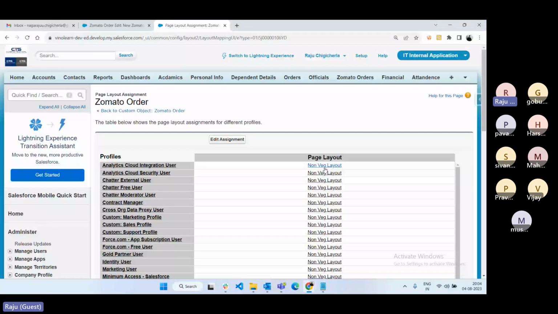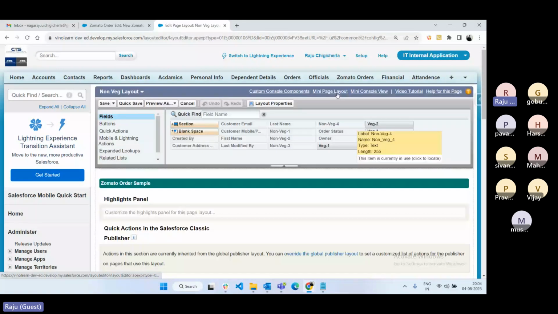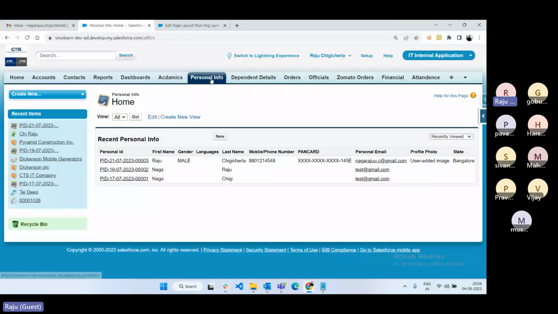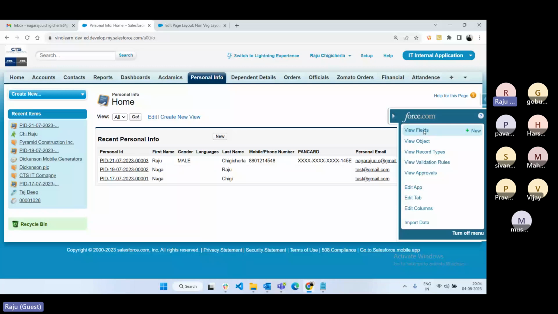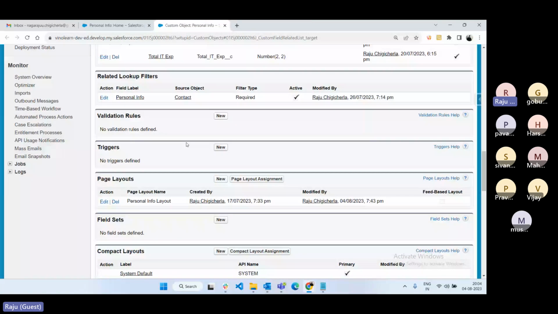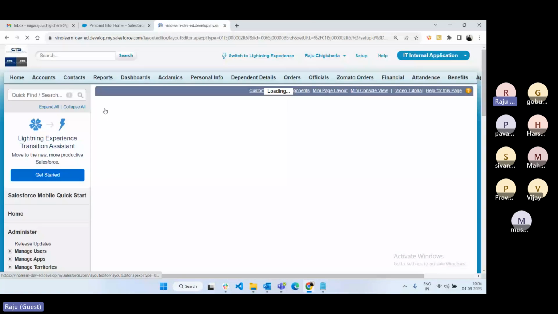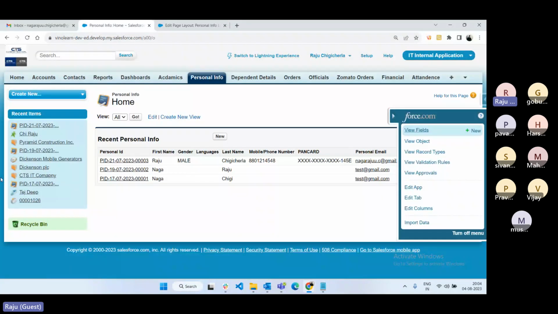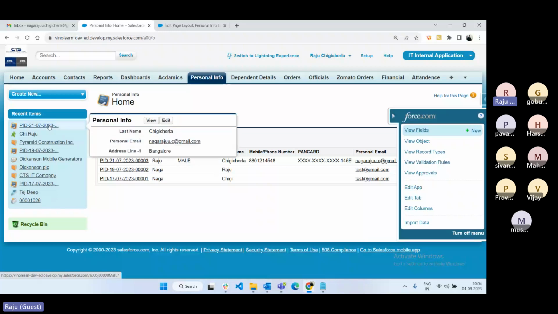So that is something like mini page layout assign. This is mini page layout, right? So if you go to personal info, go to layout, something like view fields or maybe view object, simple concept. I'm not going to provide notes. Go to edit layout. See, these are the recent items, right? If you go to recent item, one pop-up window will open. Yes or no? This is the pop-up window. This is something like mini page layout.